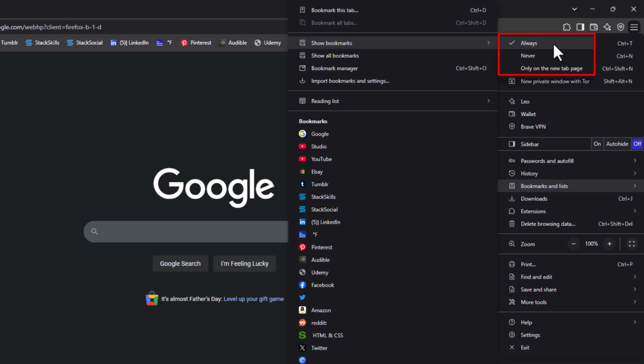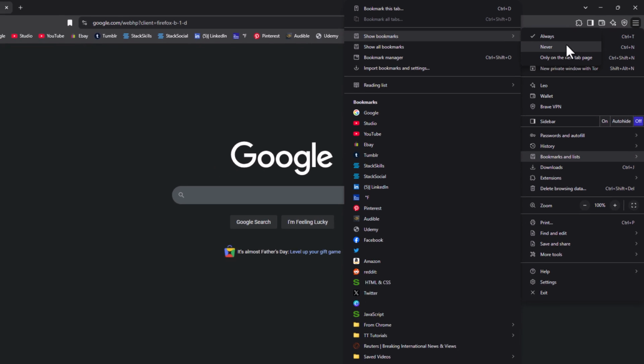I have a check mark next to it, but I could disable it by clicking on Never, or I can go down to the bottom and click on Only on New tab pages. But I'm going to leave mine on Always, but that is how you enable it or disable it on the Brave web browser.